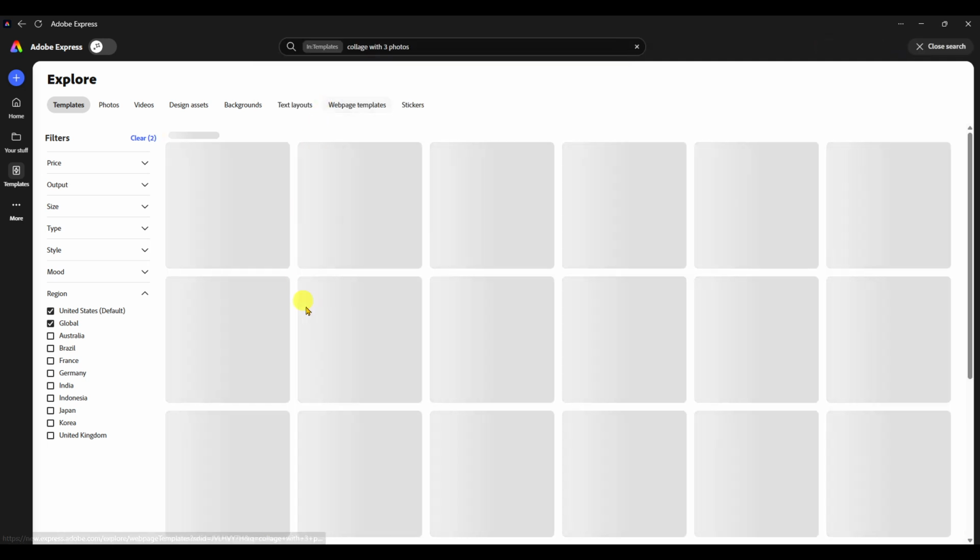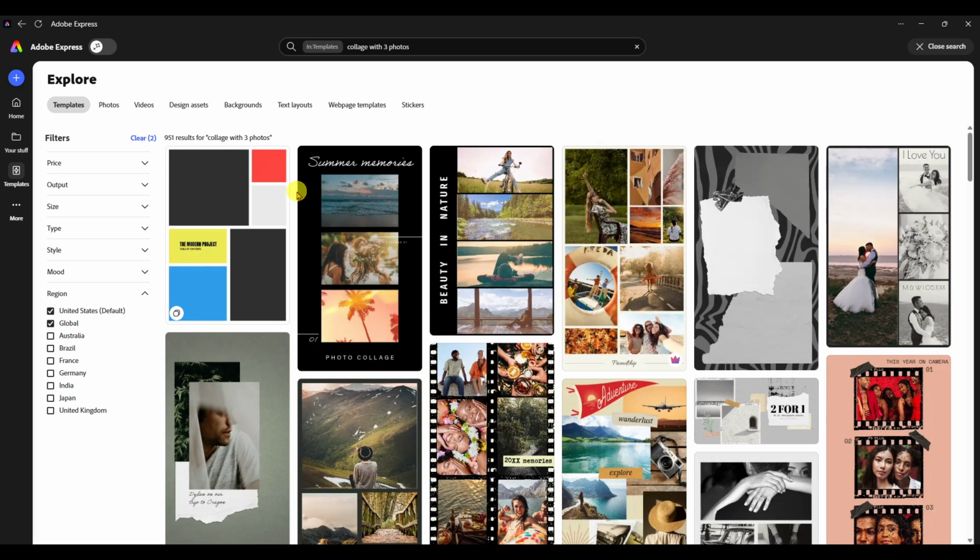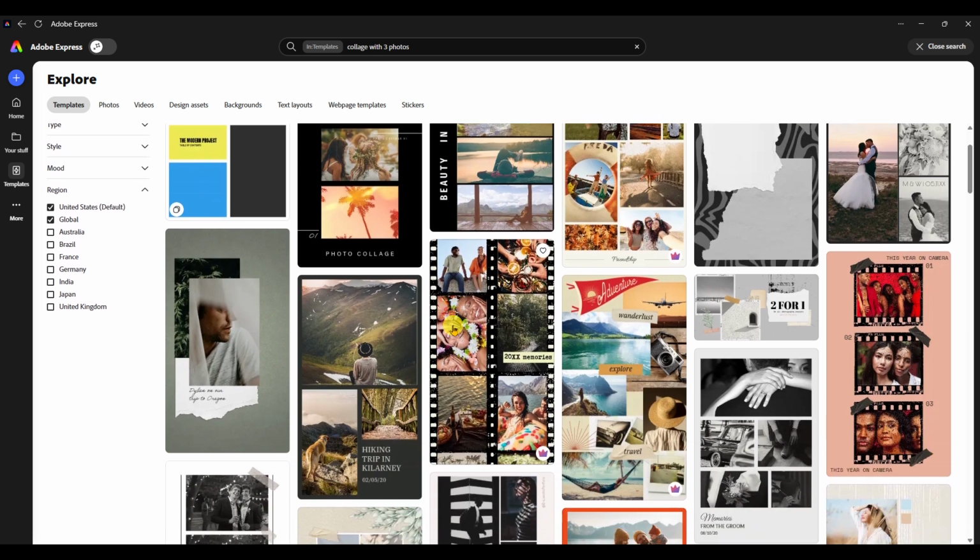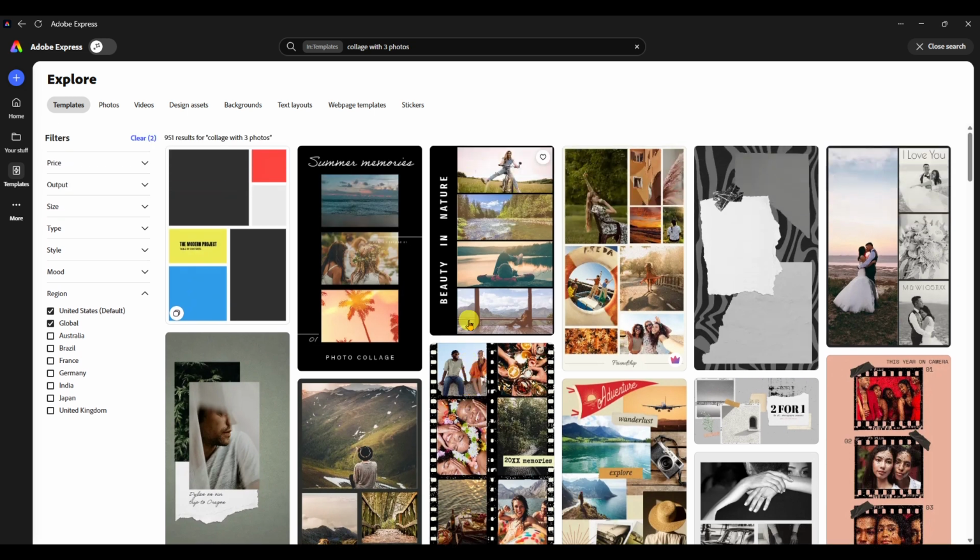You'll see a variety of collage styles appear: minimal grids, dynamic cutouts, and themed arrangements for social posts, flyers, and more. Browse for a moment and consider the number of photos you plan to use, the orientation you need, and where the final image will be shared. Choosing a template that already suits your purpose reduces editing later and keeps proportions consistent.